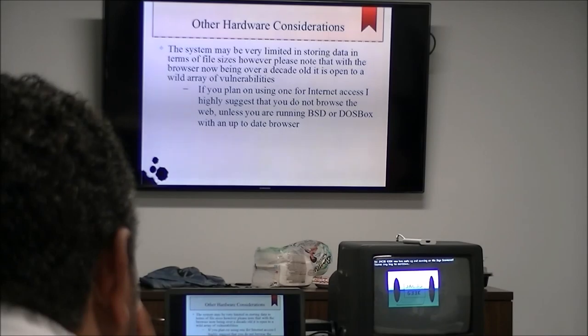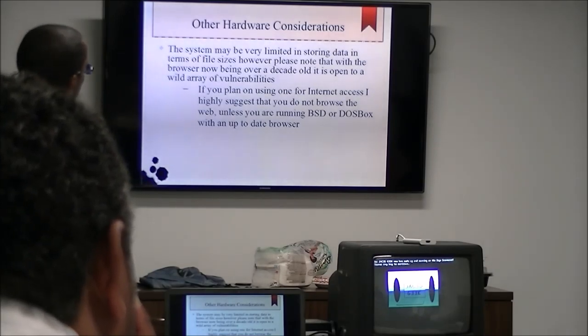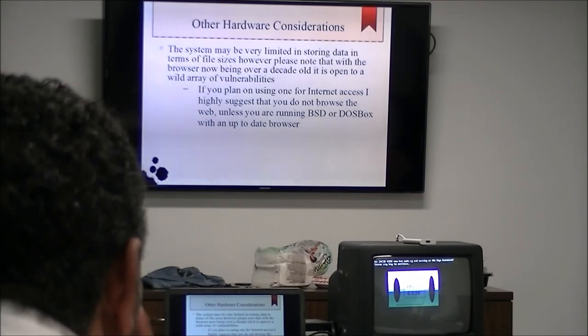Excuse me. Yeah. Go backwards compatibility. And of course, another thing we'll look at will be power considerations. And of course, systems may be very limited in storing data in terms of file size.